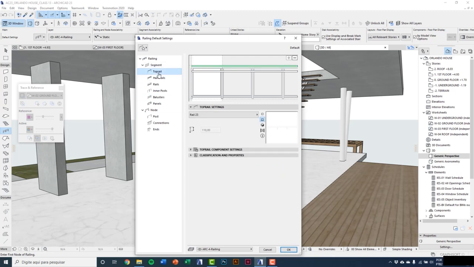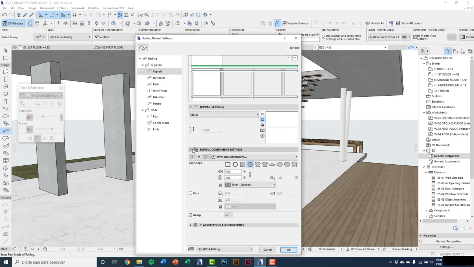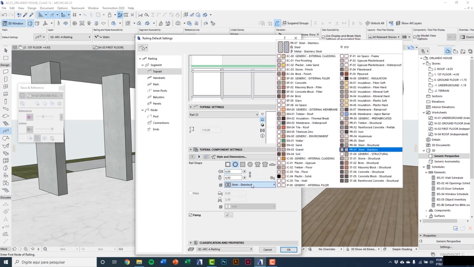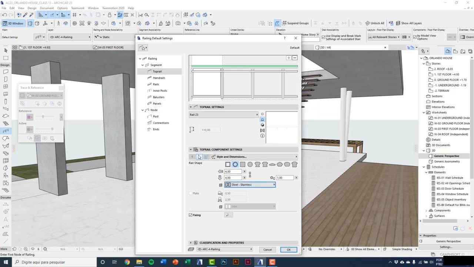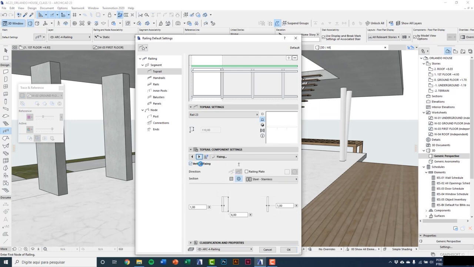After, we have top rail. It is highlighted on preview window. I'll keep this element in rail shape. Here I choose a hollow circle with 4 centimeters. Stainless steel. Next, vertical fixing is this element between the inner post and the top rail. I will mark off because I want to adjust glass panels.